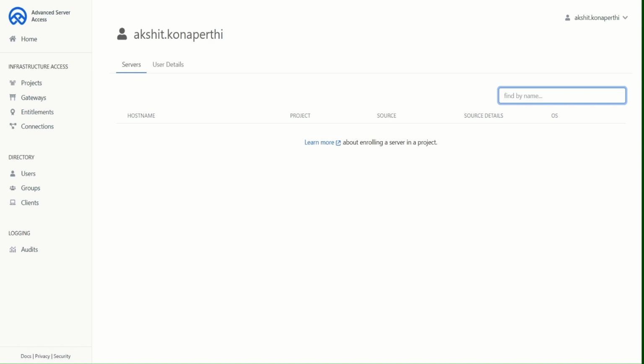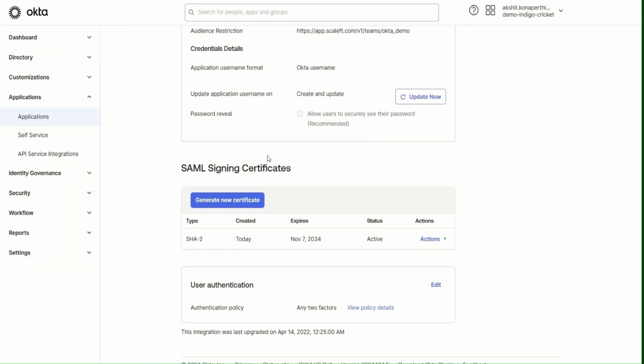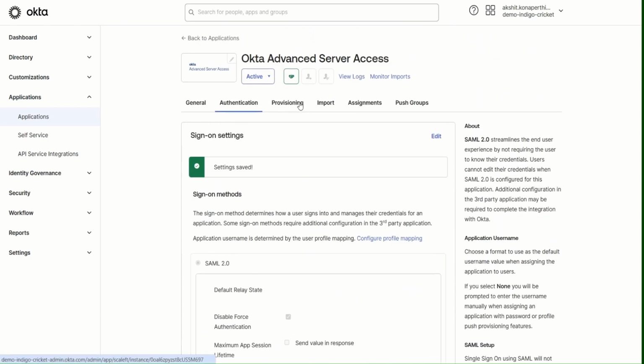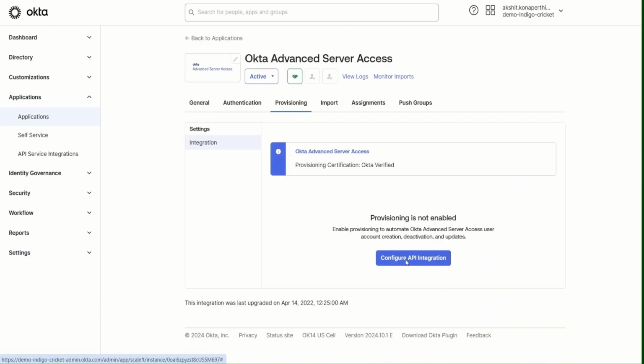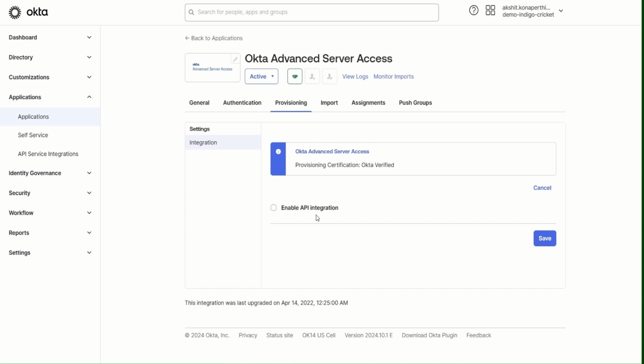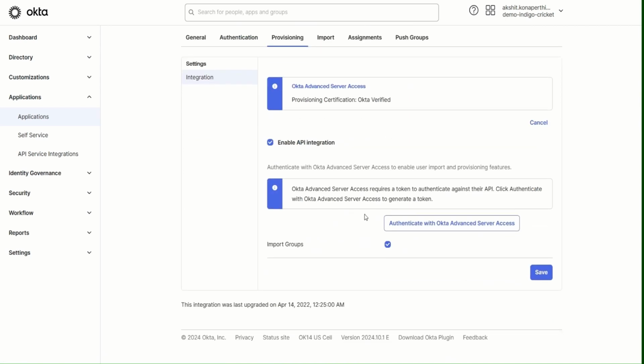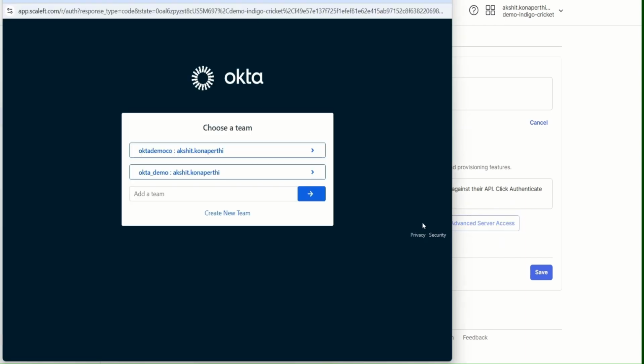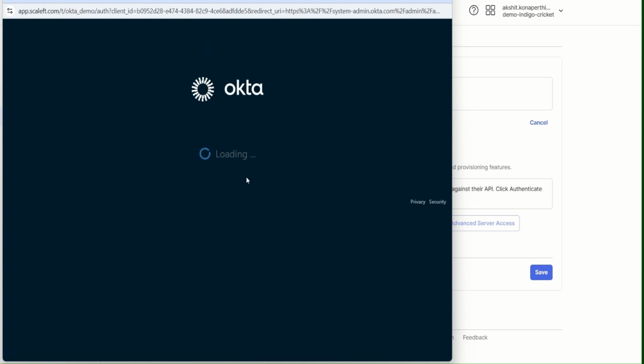Now go to the Advanced Server Access app in Okta and click on Provisioning tab. Next, click on Configure API Integration, then select Enable API Integration. Now we will see the Authenticate with Okta Advanced Server Access button. Click on it. Now enter the team name or select the team from the list and click the button to proceed.